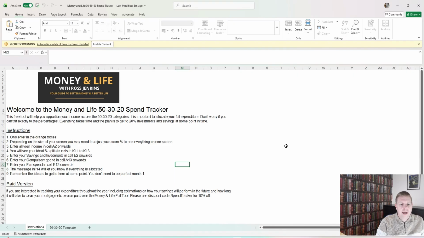I'll stay in the corner and guide you through exactly how to use this planner. All right, here's the spend tracker that I've designed. As you can see, the view is on 100%, which fits perfectly for my monitor. But if you're on a laptop, you probably want to put it down to 80% zoom. So on this first page, these are the instructions. It guides you through exactly how to do each cell. So the main thing to know is you only enter in the orange boxes.